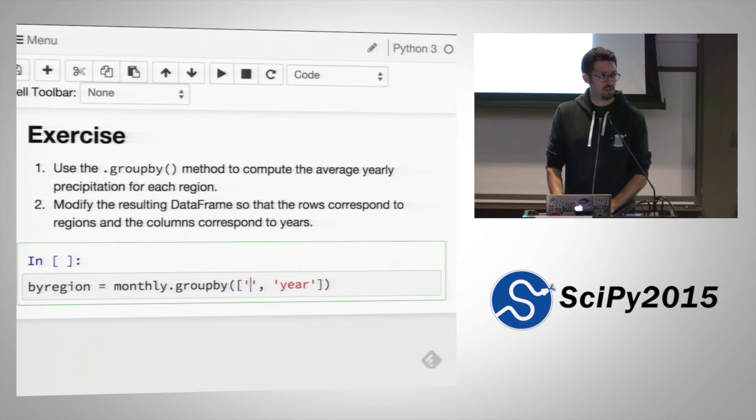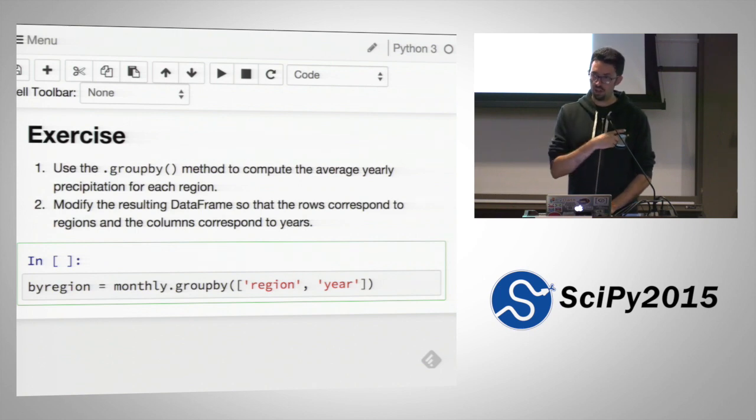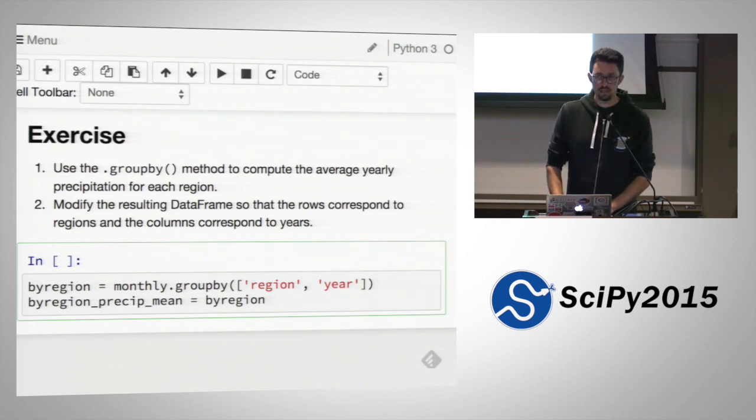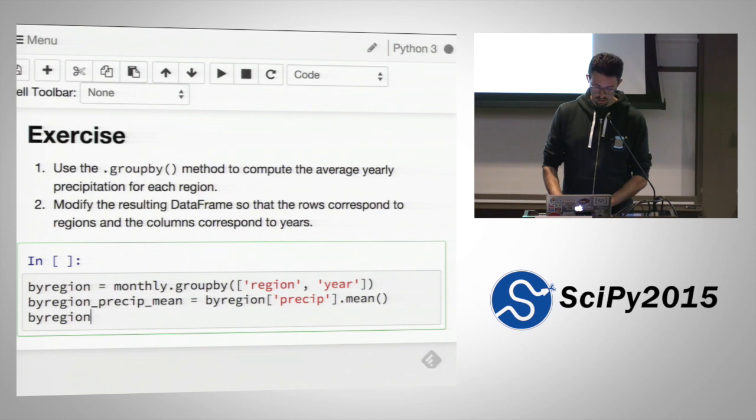So if we want to group by region and year: before we did station and year, but region is a column in this data frame, so we can do region and year instead. Then to grab just the precipitation, same as before. And then to calculate the mean, dot mean. And then let's look at what that is.